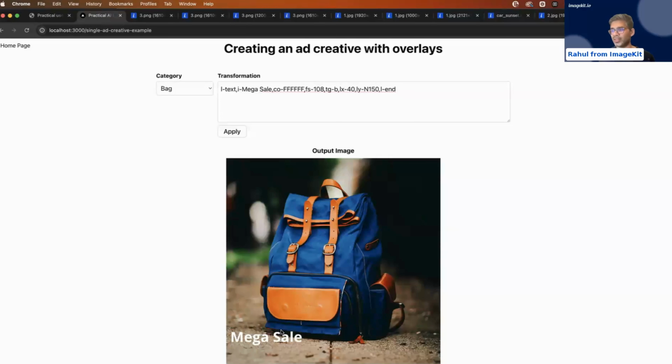Now, in this case, my text does not really have a lot of contrast with my image, right? It's a light background over here and my text is also white. So we can actually go ahead and add a slight gradient and place it at the bottom of the image. So before I add the text, I will first add a gradient at the bottom, right?